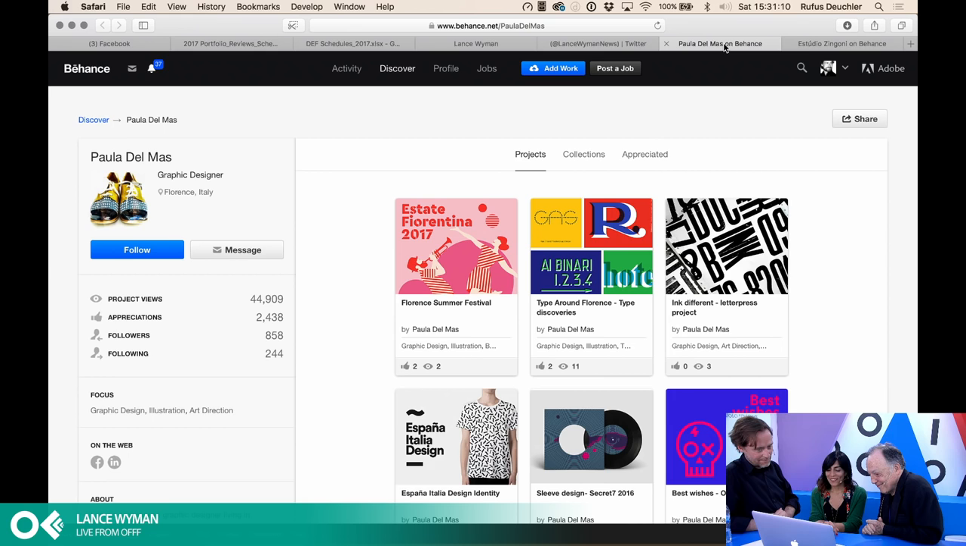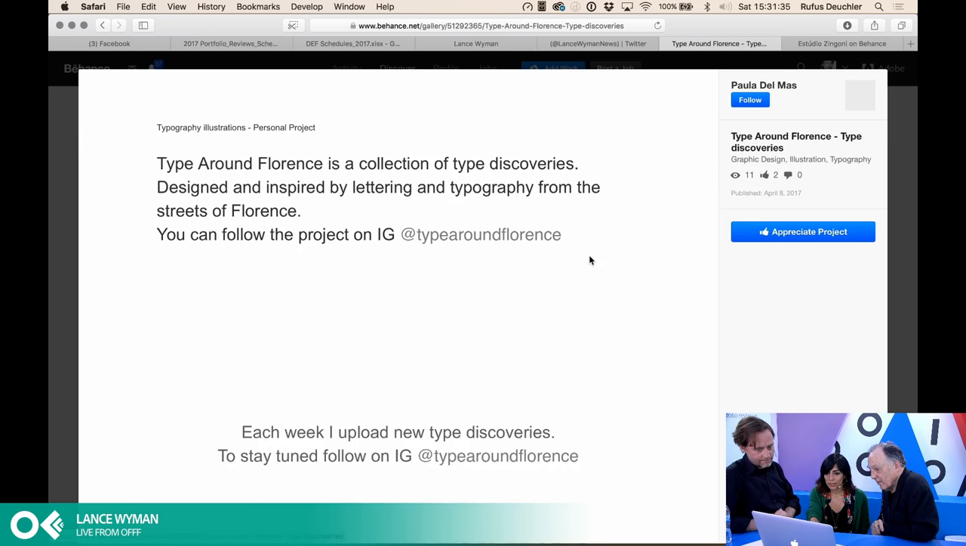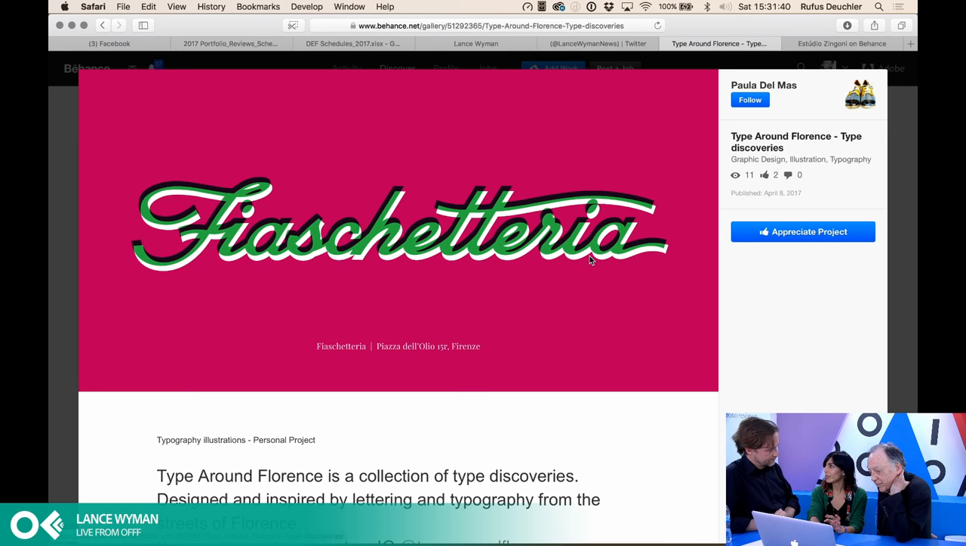I have a bit of a mixed background because I have projects that came from letterpress. I have a group called Ink Different, and so I print. Then I have another project called Type Around, that is this one. It's a project about type discoveries in the city.